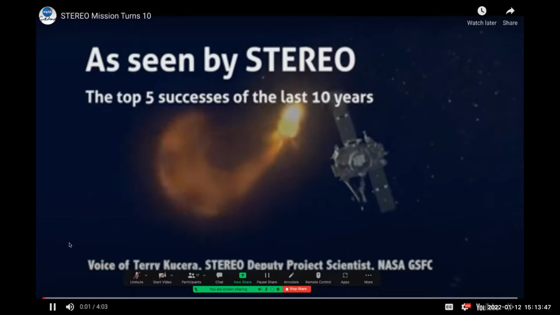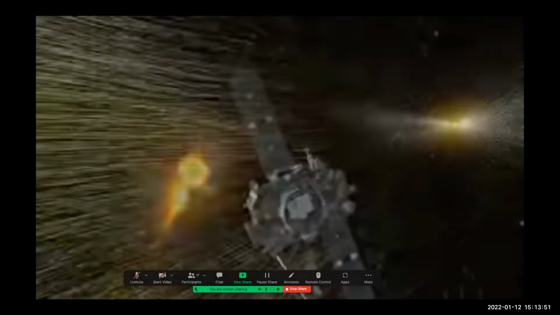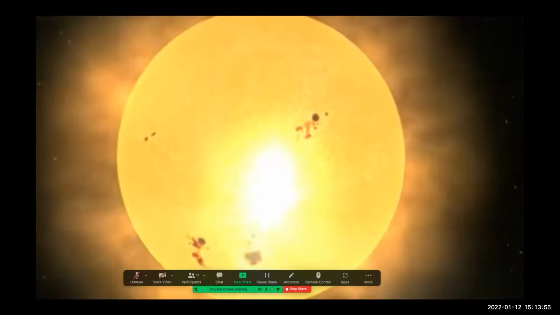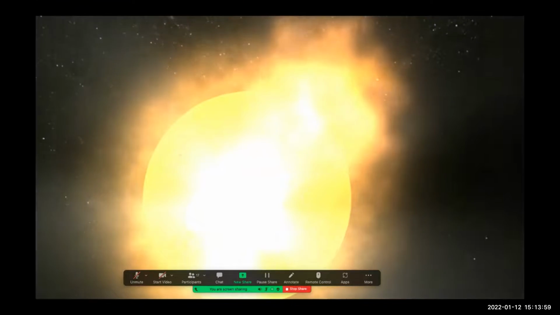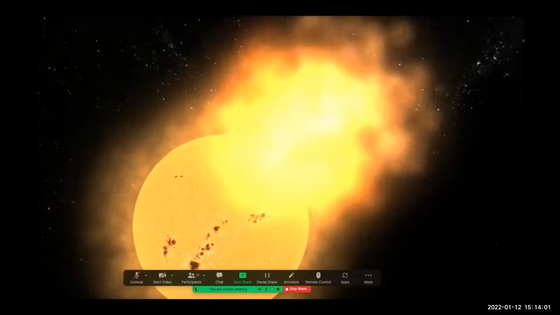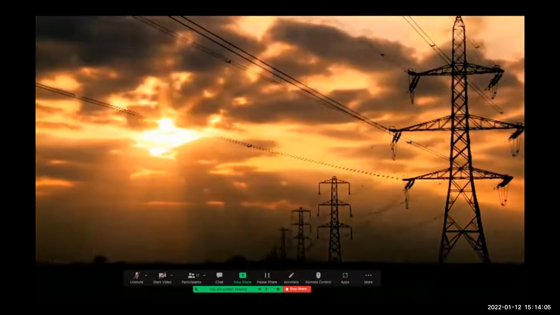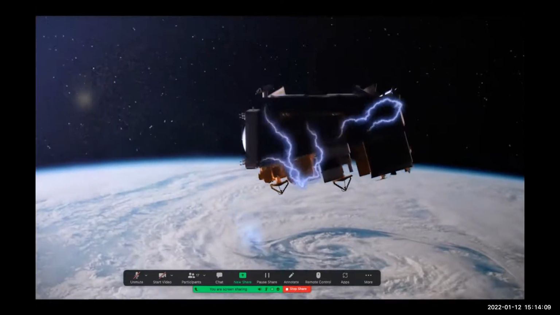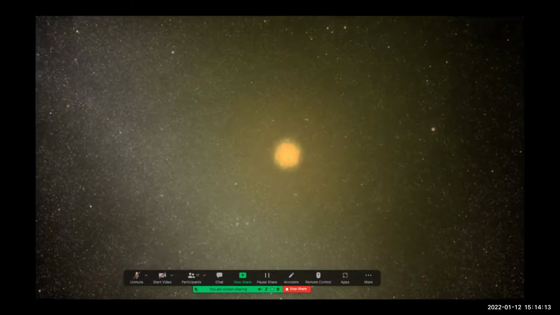Stereo is a mission to help us understand what we call space weather, how the activity on the sun can affect us here at Earth. The sun will blow out what we call coronal mass ejections. They're a kind of solar storm, 1 billion tons of matter coming at us at 1 million miles an hour. And they can affect our technology here on Earth, affect power systems, affect spacecraft. And so understanding them is not just a case of their scientific interest, but it also has practical application.